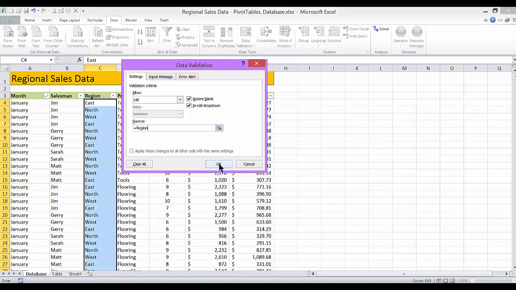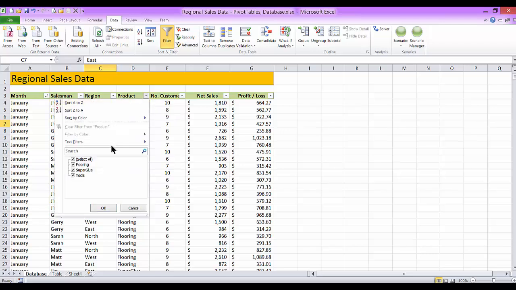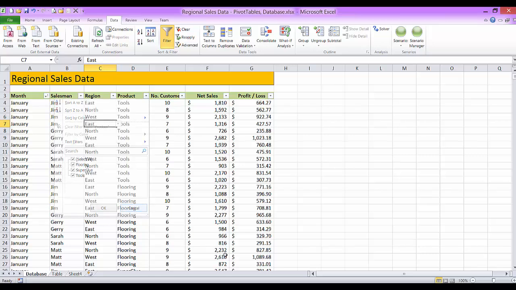So I'm just going to click on OK to accept that, and you can now see if I click on any cell in the region, I have my options there. Might as well do the last one here. Let's go to the drop down for product. And so we've got flooring, super glue, and tools.